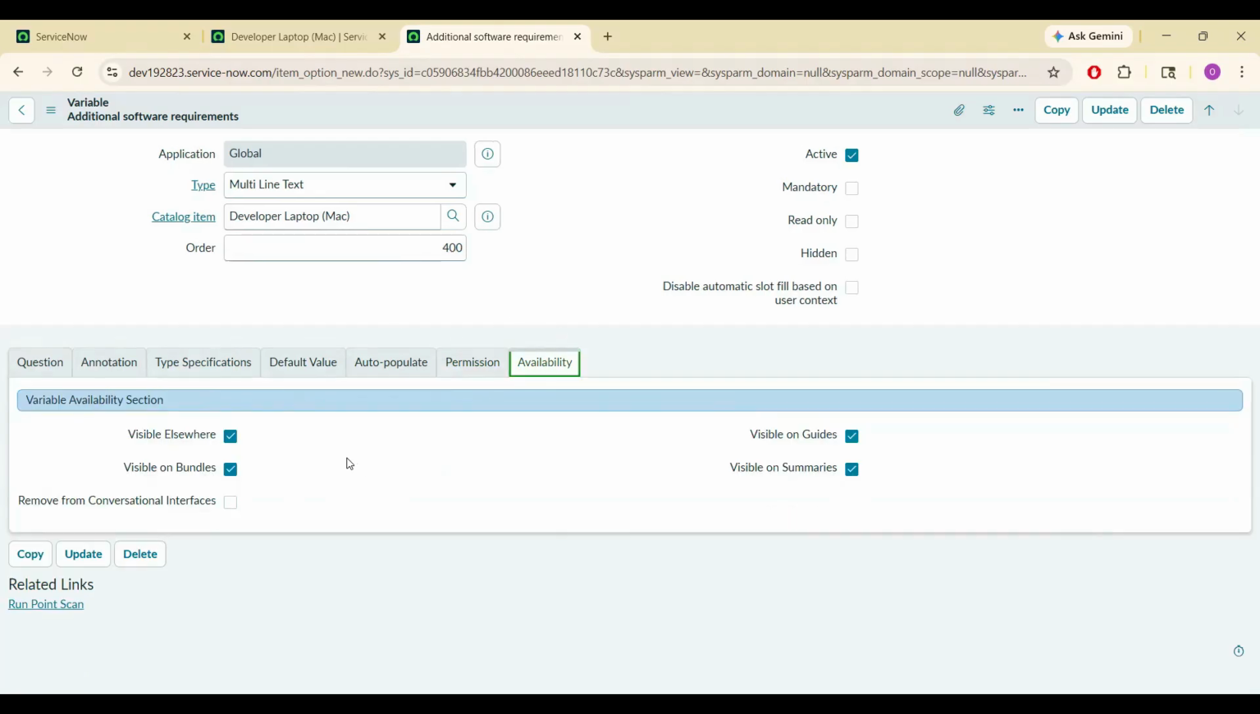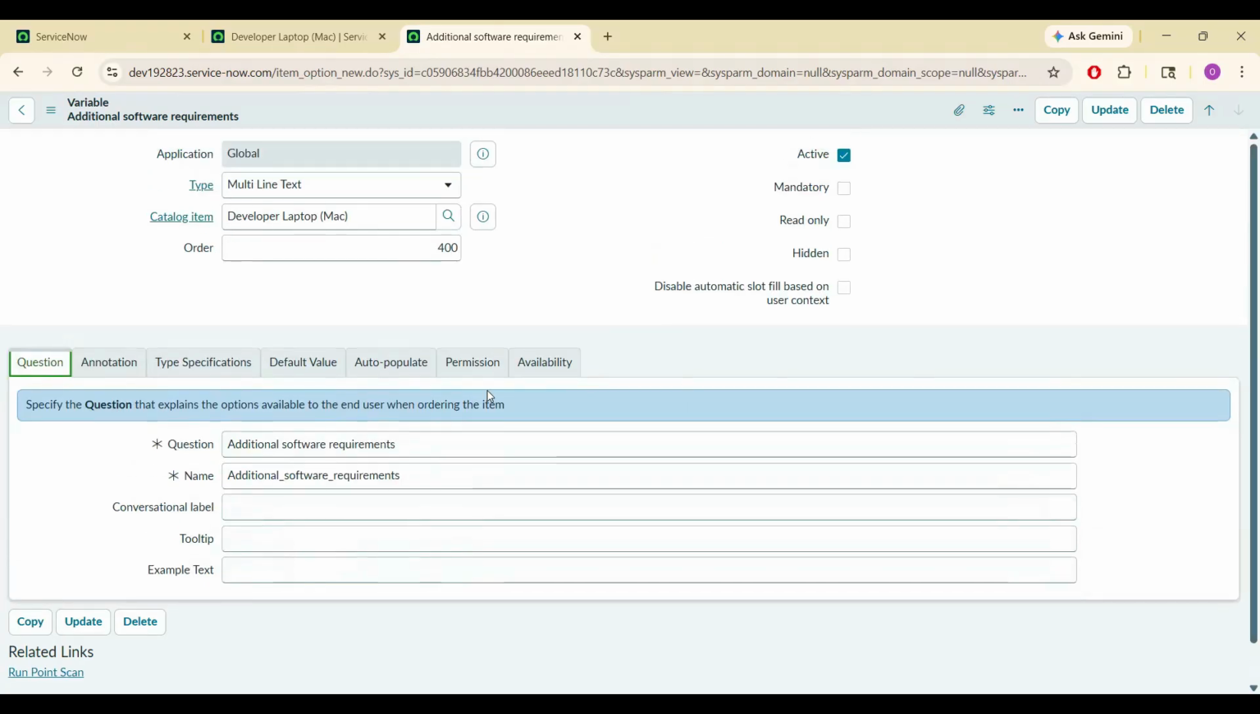And then we have the availability. So where you want this variable to be available, you can select any of it. Mostly we keep it like this only. Okay, so this is all about the variable. I hope you get it now.